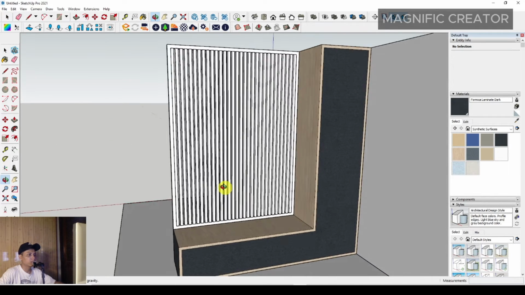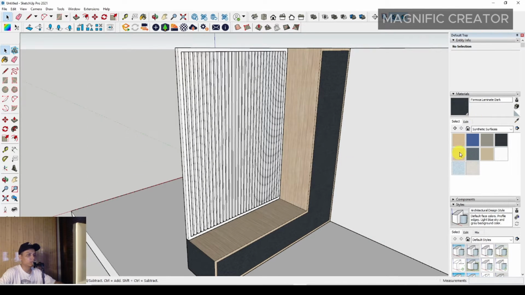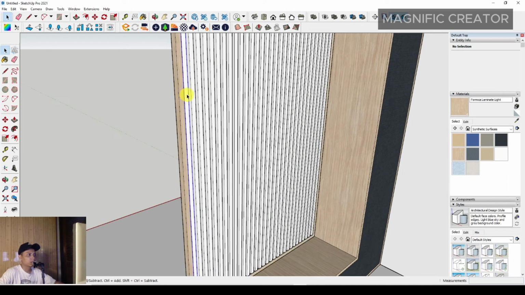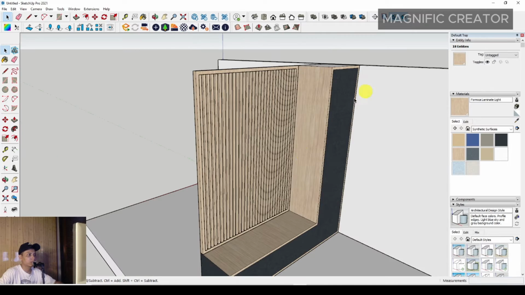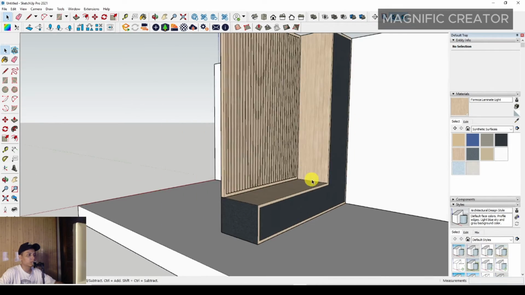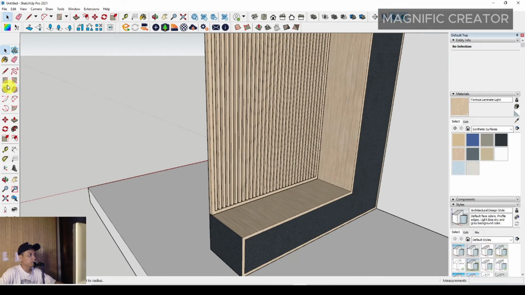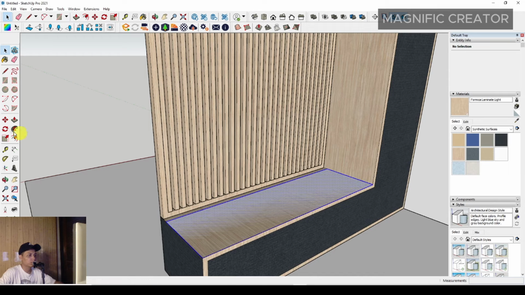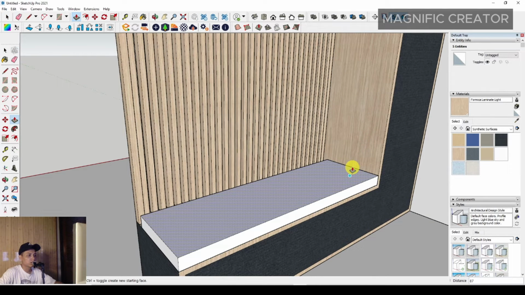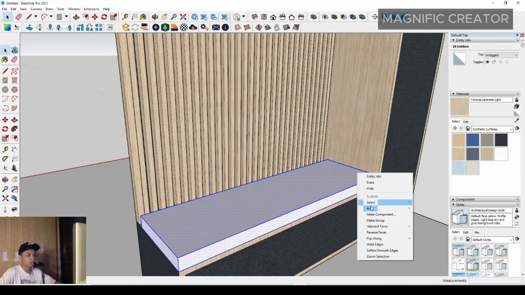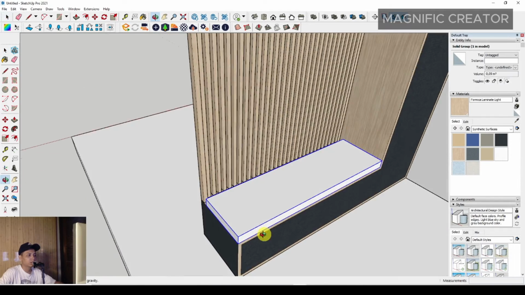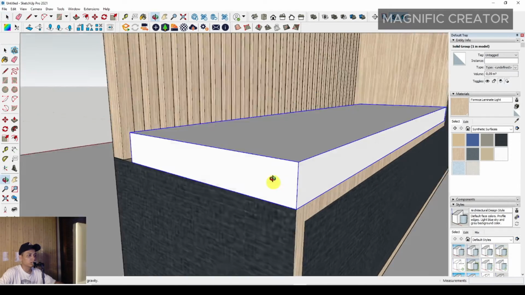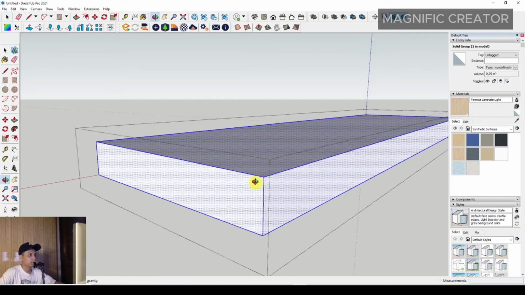Okay, so you can see the result, and then you have to adjust this partition also and set the material, and then you have to make a cushion with a rectangle first. You make the cushion with a rectangle, and then push it up for any thickness, and then just make it a group.